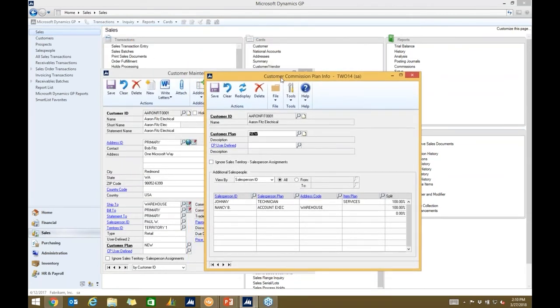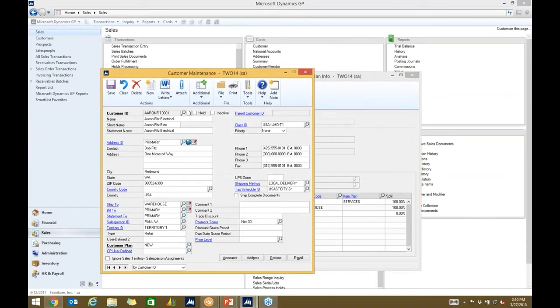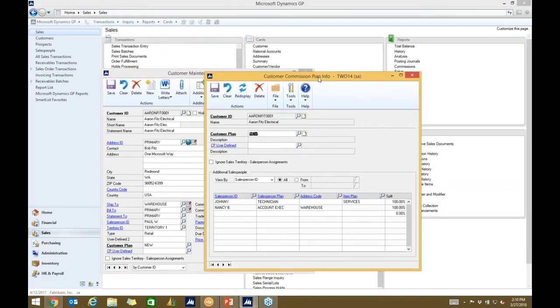If you have groups of salespeople that always go together, you might attach them to the territory. Say a manager and a salesperson always go together. Now for customer Errand Fits, Paul will always receive a commission when an invoice is created for them. But in this additional example, Johnny will receive commission at the technician rate anytime that items in the service item plan appear on the invoice. And Nancy will get paid at the account executive rate schedule anytime the warehouse address ID is used.